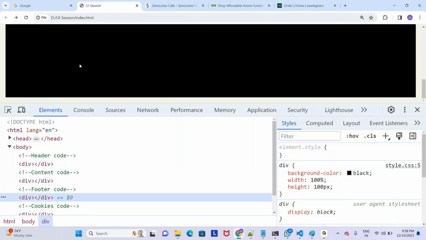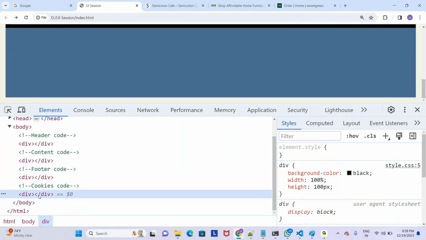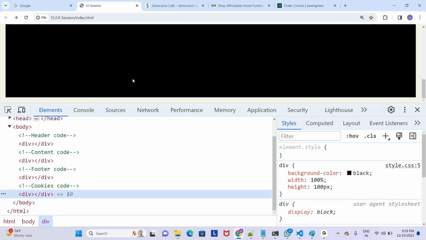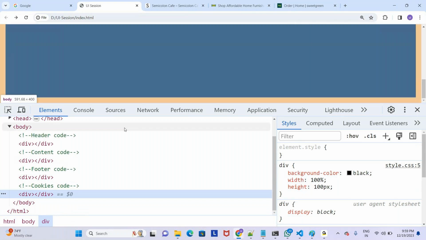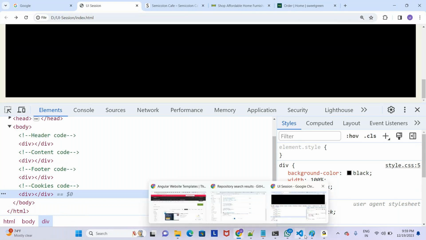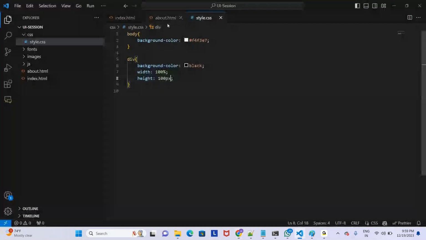If you see here, this last one is the cookies one. Okay, so now if you observe the CSS code, I have added a div, and when you hover on this div, it is showing a div element at the top, and if you hover on body also, it shows the same.